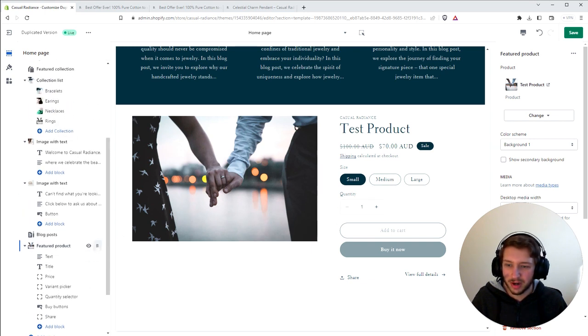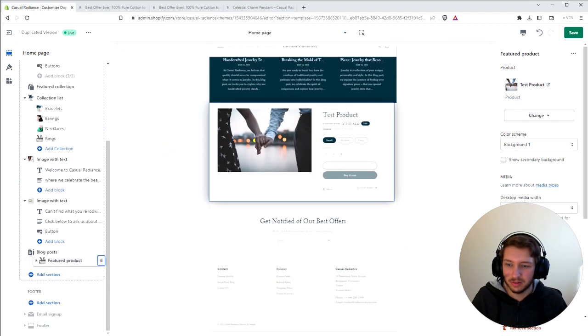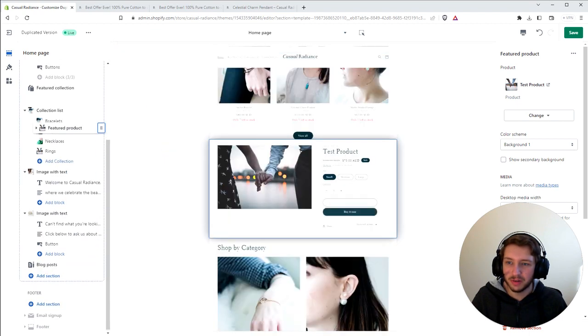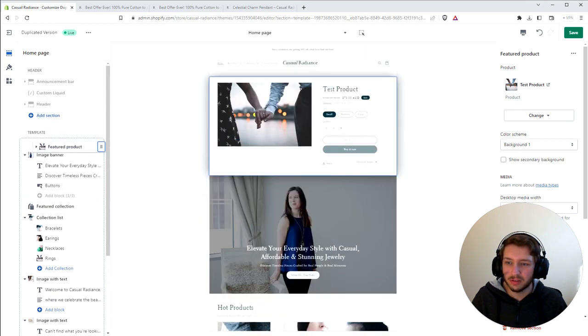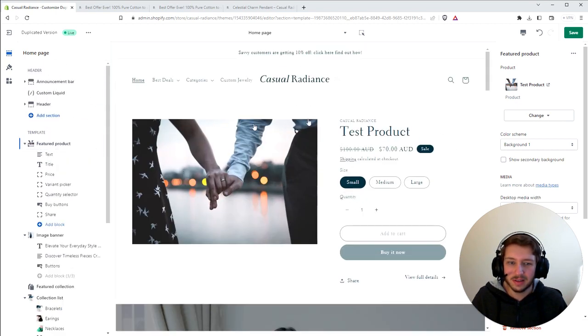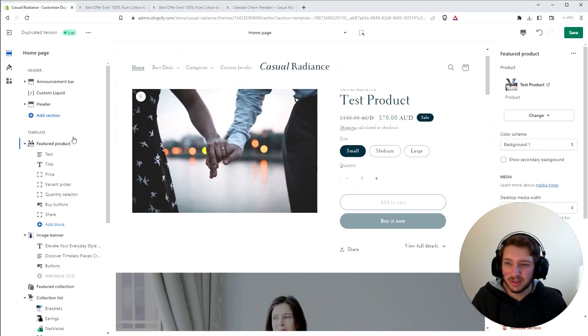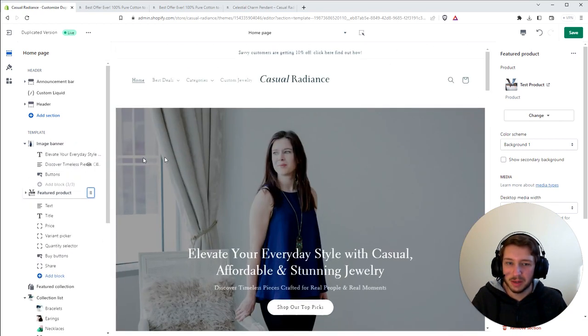We can click and drag this six-dotted handle to move it up or down the page like so. Let's move it all the way to the top. As you can see, it's now at the top of the page, but maybe this is too far. Let's move it down below the image banner.